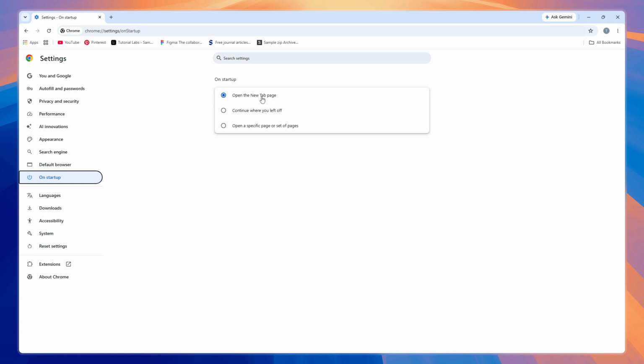The second option is Continue where you left off. This is particularly useful if you tend to work with multiple tabs and want to pick up exactly where you stopped. When you select this option, all the tabs you had open when you closed Chrome will automatically restore when you reopen it, saving you the hassle of manually reopening everything.